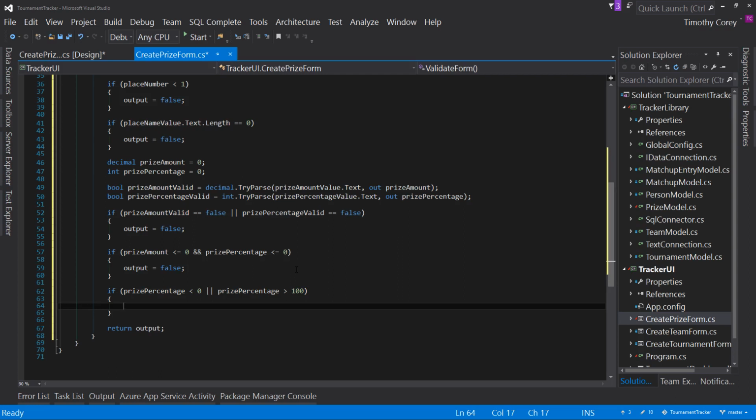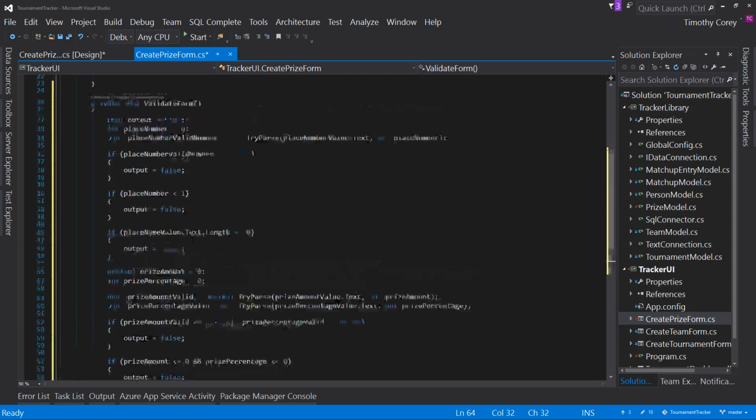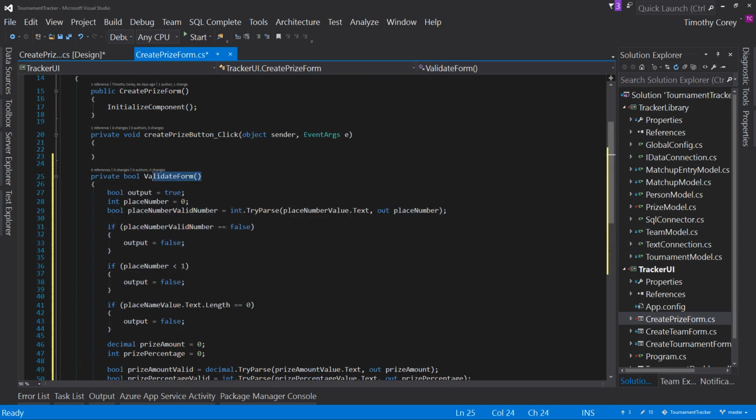So, if the tournament brings in $1,000 and you're saying, I want to give them 150%, well, that would mean that you are going to lose $500 on this tournament. That's got to come from somewhere. So basically we're saying, no, you can't allow that. So therefore, output equals false. So that's if the prize percentage is below 0 or if it's above 100. All right, so that's our validation. That whole code right there.